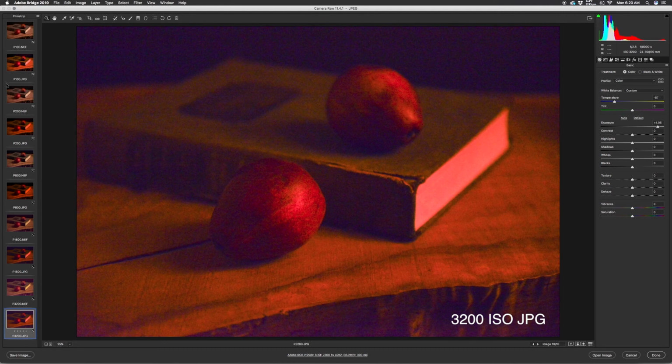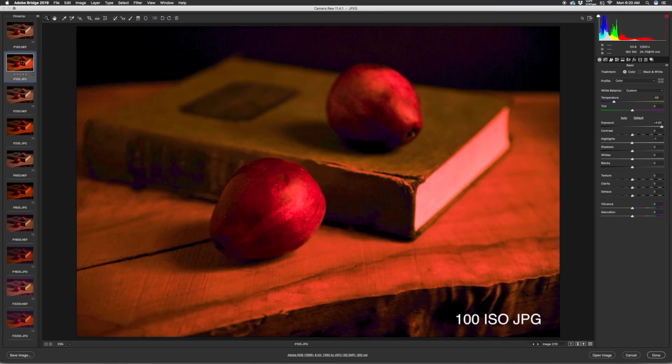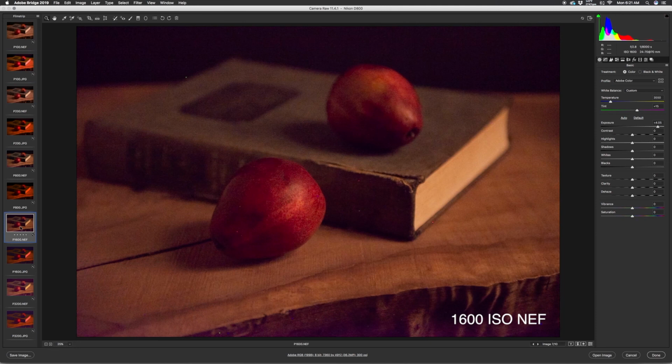Anyway, this is the 3200 ISO RAW file, and then finally we land on the 3200 ISO JPG. So, 3200 JPG from 100 JPG, yeah, there's a big difference, but this is still worse to me than the 1600 ISO RAW file, in my personal opinion. Yeah, you still have more detail in here, and there's less color artifacting, and you can still fix this image. So we are actually going to hit done.